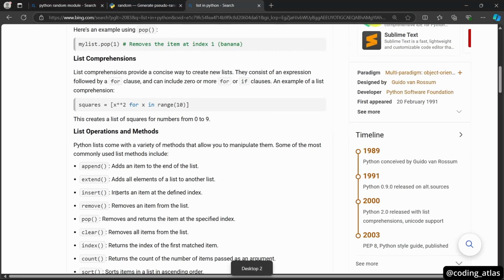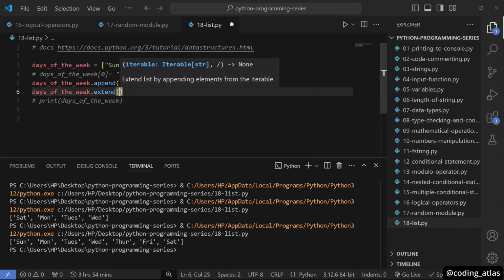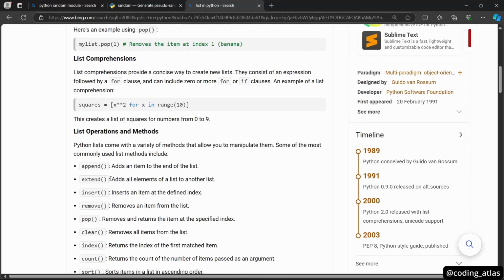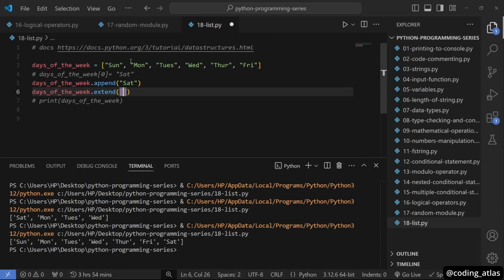We have another method, extend. Extend adds all items of a list to another list. So let's say we have days of the week. Let's comment this out. Days of the week dot extend. So let's say we have another list. I think this definition is more comprehensive: it adds all items of a list to another list. So extend takes another list and it adds it to the provided list, the specified list.